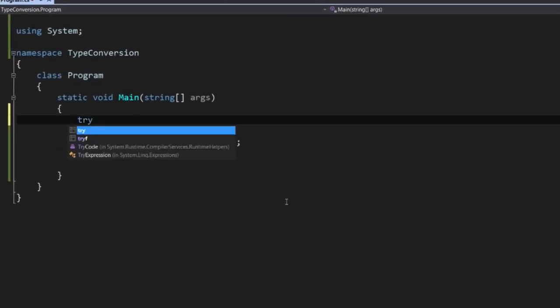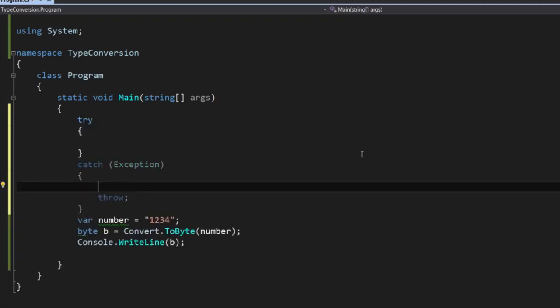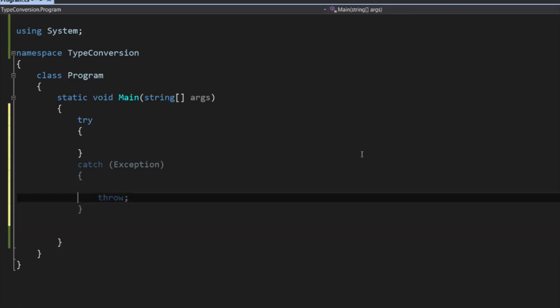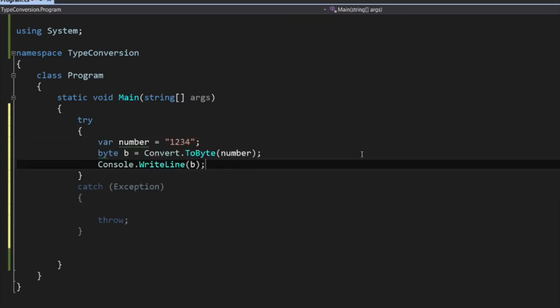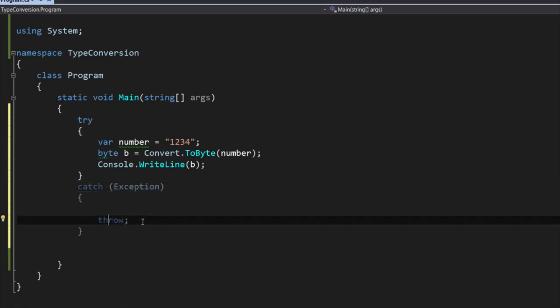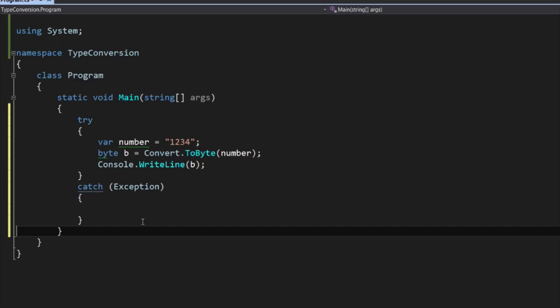So try, see this try here in the IntelliSense, and this icon represents a code snippet. So if I press enter or tab, you automatically get this code block. So what I'm going to do now is to move this code into the try block, and the catch block gets an exception. By default, Visual Studio has this throw here. Don't worry about it, just delete it. Again, I will explain it in detail in my C# Advanced course. For now, let's see what's going on here.